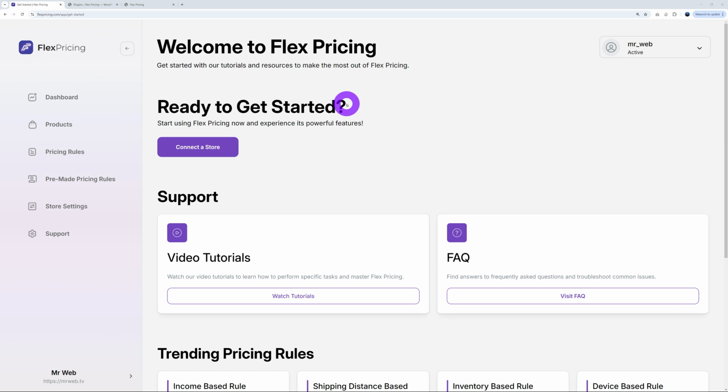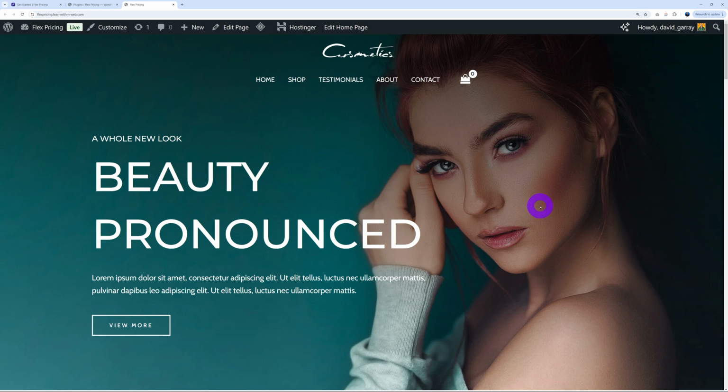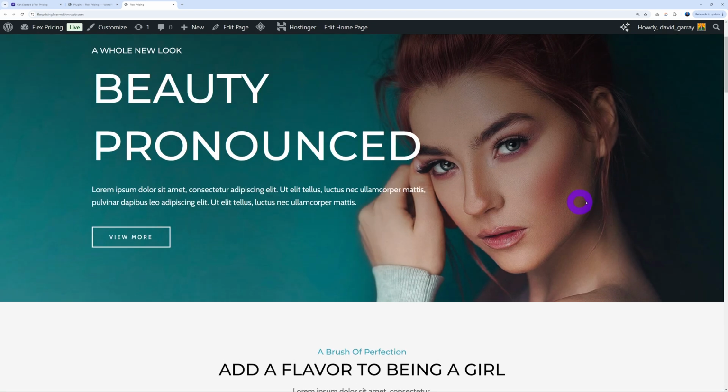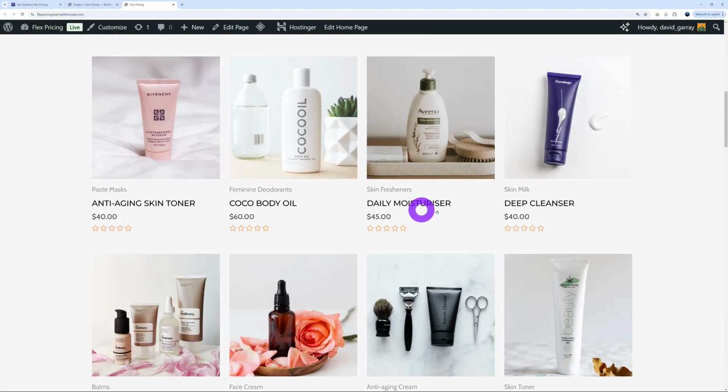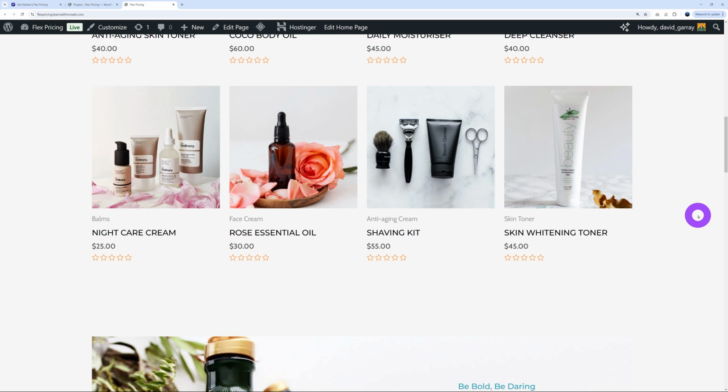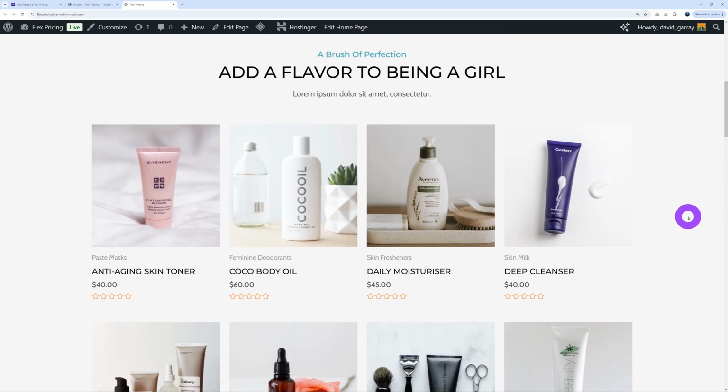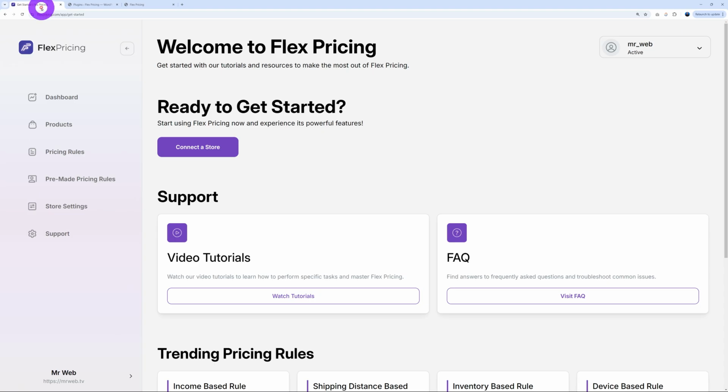So for this, we need an e-commerce website. I have one here, a demo website. Let's pretend you're selling cosmetics online. This is your website and you have all sorts of different prices and all sorts of different products. So now how can you apply FlexPricing on your website? Well, it's very simple. First we go back here for a second.